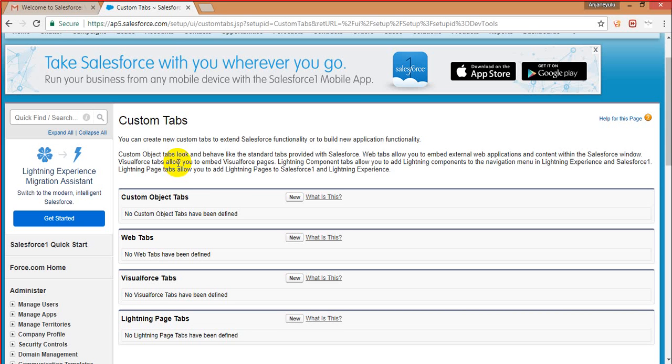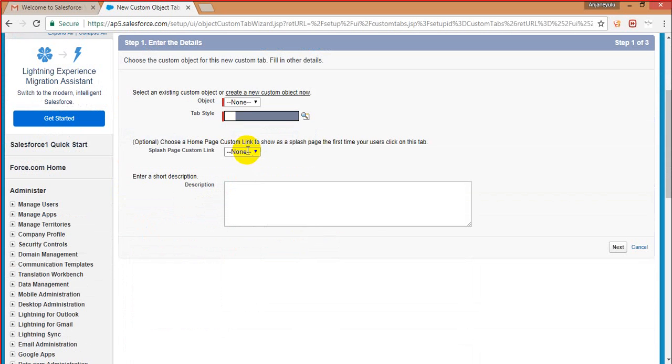So we have created a custom object called student, right? Now we have to create a tab. That's why it says custom object tabs. Now we want to deal with the data in the custom object, so we are going to create a custom object tab. Now click on New, select the object student, which we have created, and then choose any tab style.